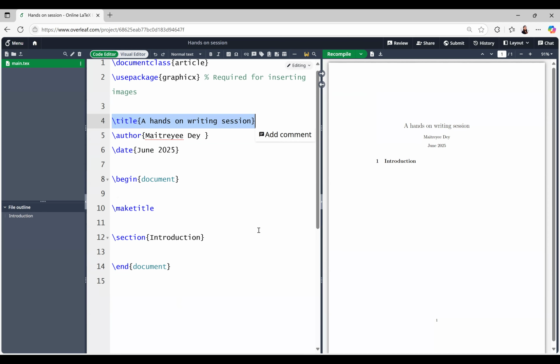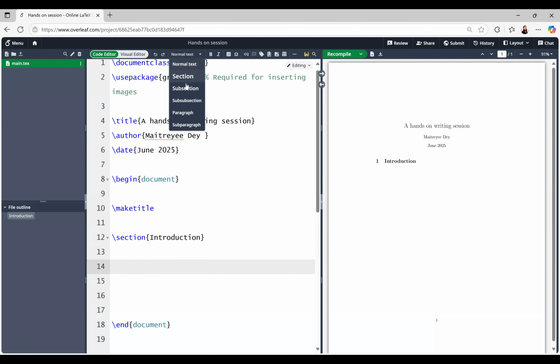Okay, so now the section. In order to add different sections, you have to use this command. So how can we add more sections? It's easy. You can click on this. Can you see this normal text, right? And there is a little drop down menu. When you click on it, you will see what type of section you want to create, whether it's a subsection, a normal section, a paragraph, or something like that.